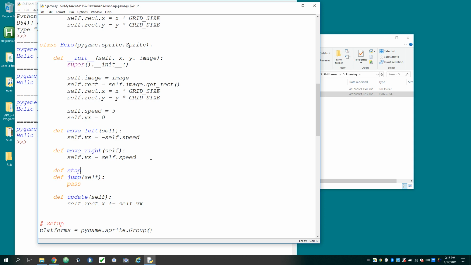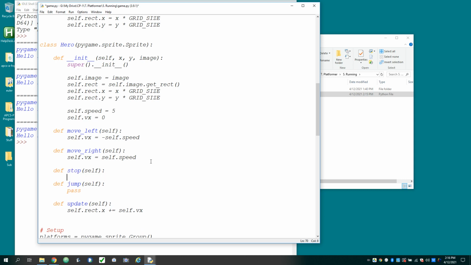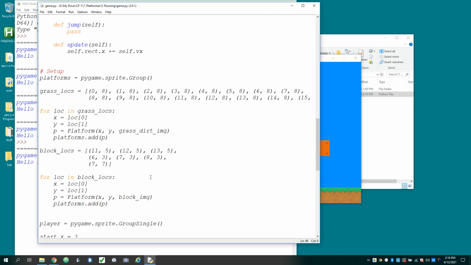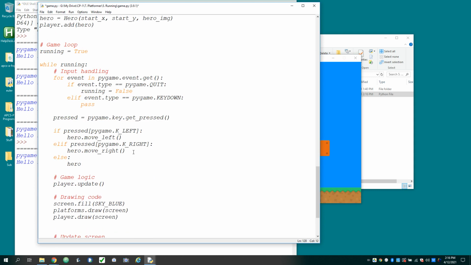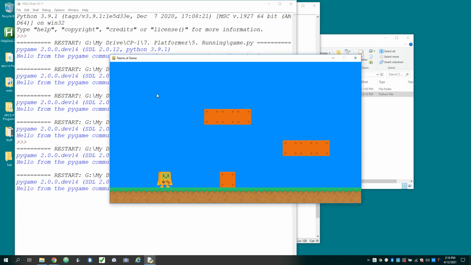A stop function. And in this case, we'll just say self.vx is equal to 0. And then when we go down to the keyboard input, we're just going to add a branch else hero.stop. Now let's run this. Now it's moving to the right. I let go, and he stops, and it can move to the left. I haven't done anything to resolve collisions yet, and I can also go off the edge of the screen and come back on, but we'll save that for another video.